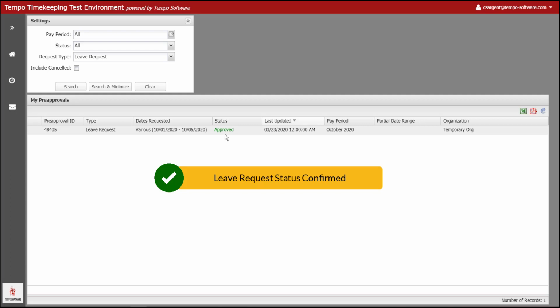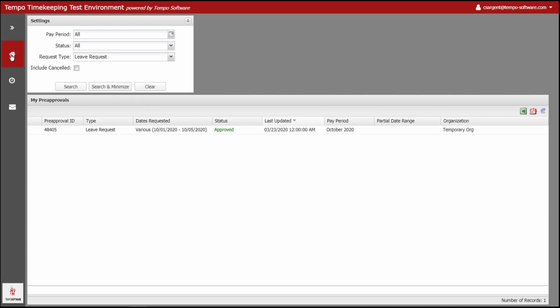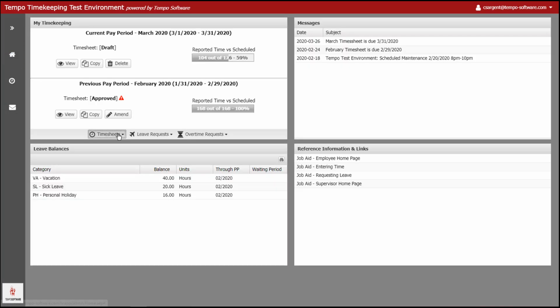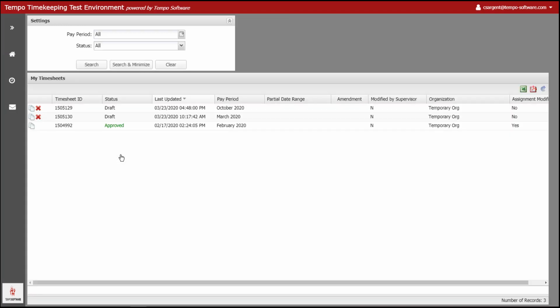Let's open the October timesheet to see what that looks like. From the home page, click the Timesheets drop-down menu and select List My Timesheets. This will bring up a list of all your Tempo timesheets. Because you have pre-approved leave hours, a draft of the October timesheet has been generated by the system.